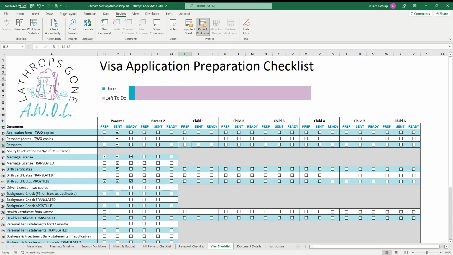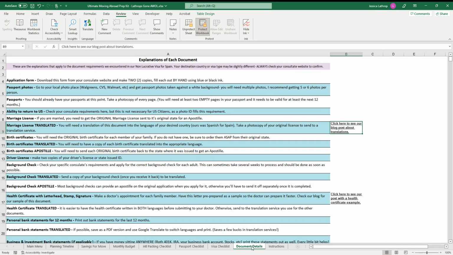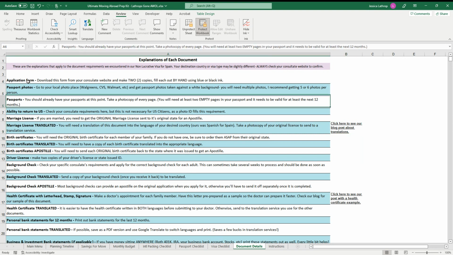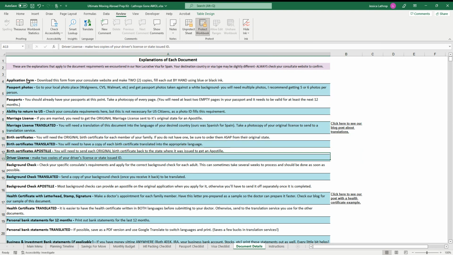Hopefully this helps you, and if you have any questions about what these different requirements are, for example, a health certificate from the doctor, that is probably one of the most commonly researched things in terms of a visa application, because most people aren't really sure and most government websites aren't super clear about what that is. So if you come down to the bottom here, I have a document details page. And here I just go into a brief explanation of what these different documents are.